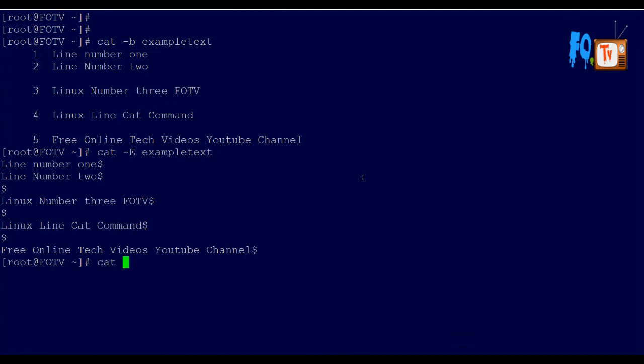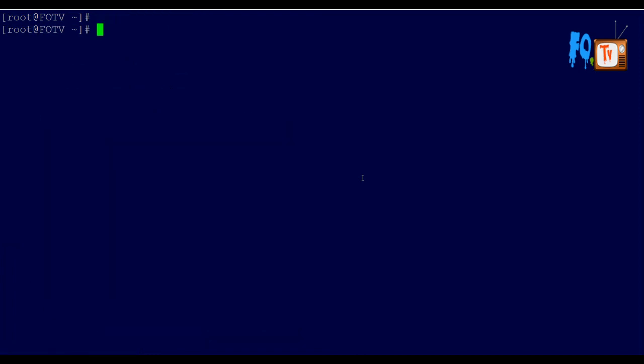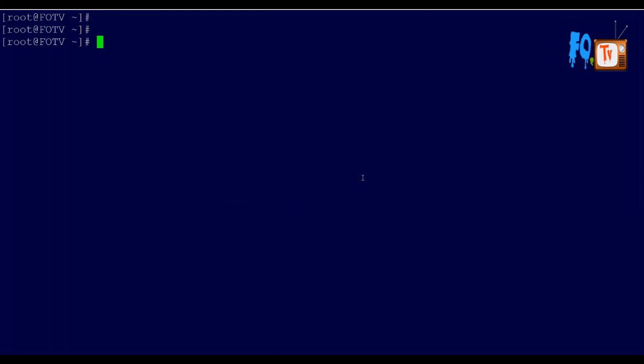You can also use cat -n, which numbers all the lines, including empty lines as well. So this is just about the cat command. Using it, we can see file content, create files with content, and also append content to a file.